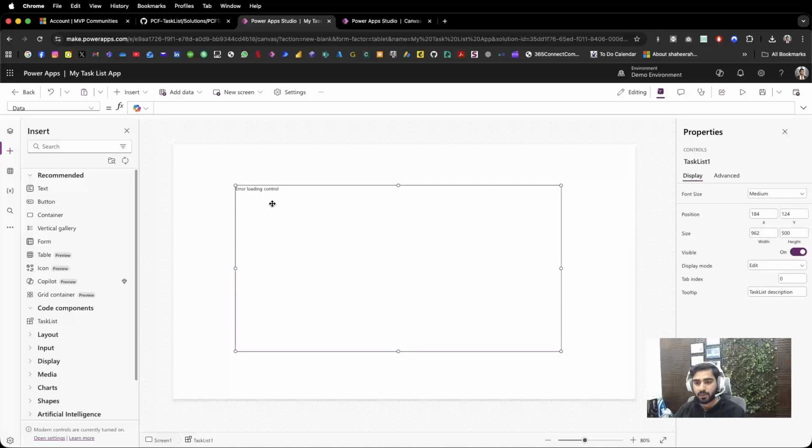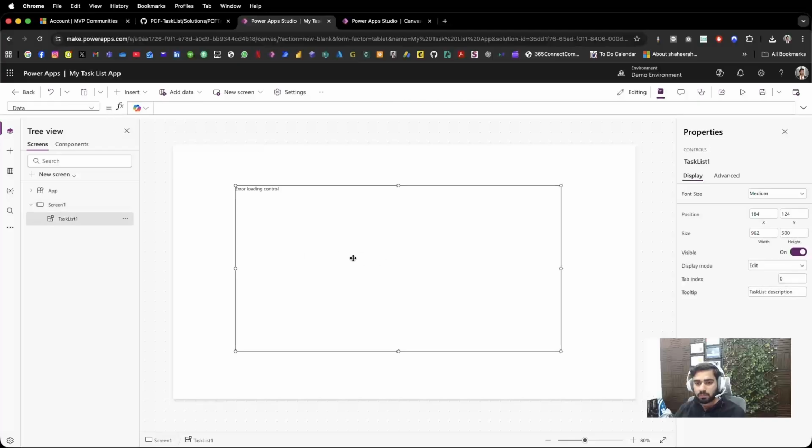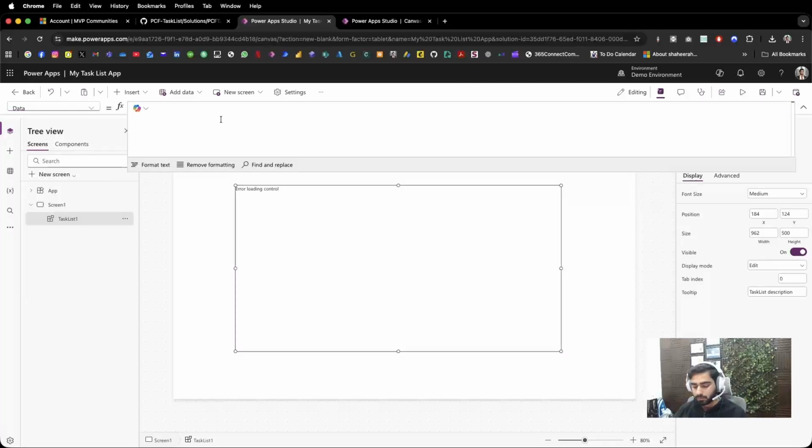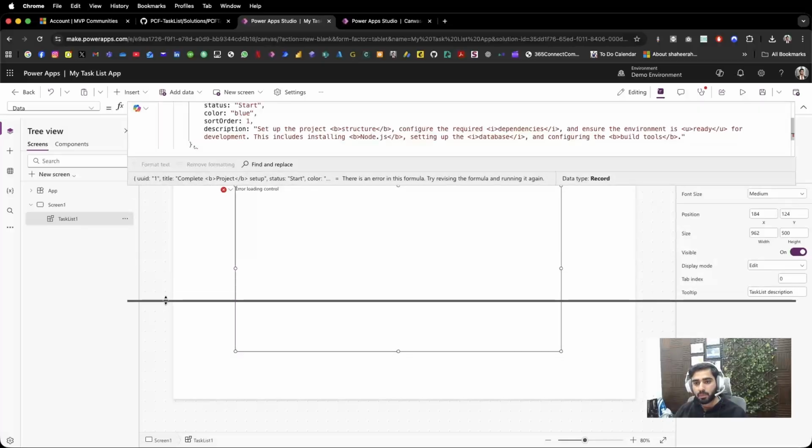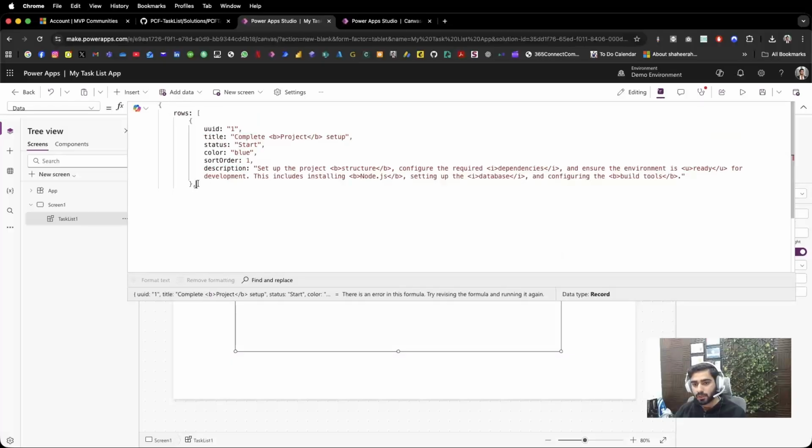If you see this error loading control, don't worry. It will disappear as soon as we add some data. To add data, make sure the control is selected. Go into the Properties. Make sure Data is selected and add your rows here, and make sure the rows are with respect to this schema. I will paste this in the description as well.